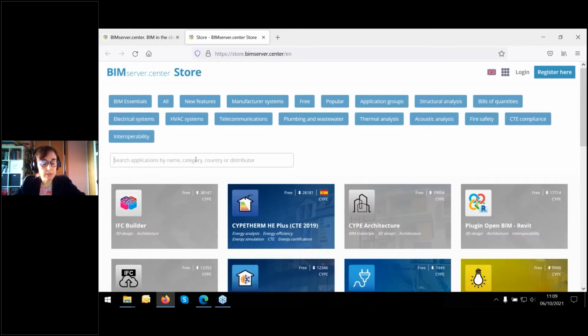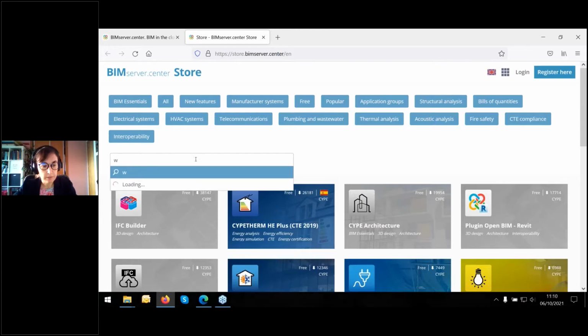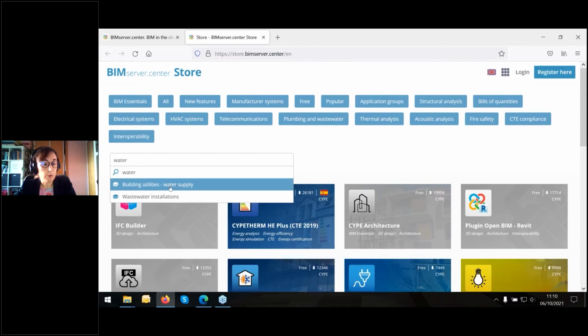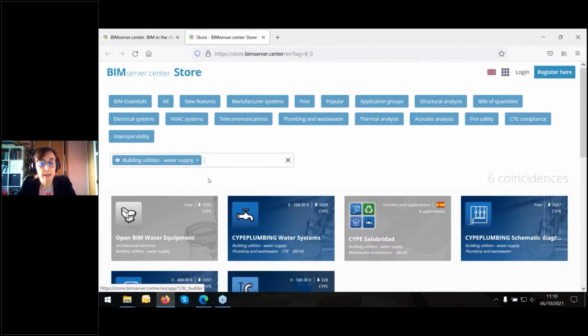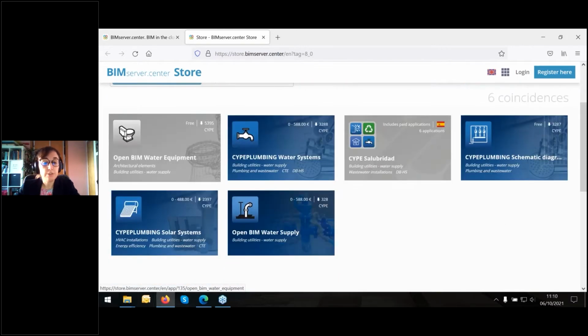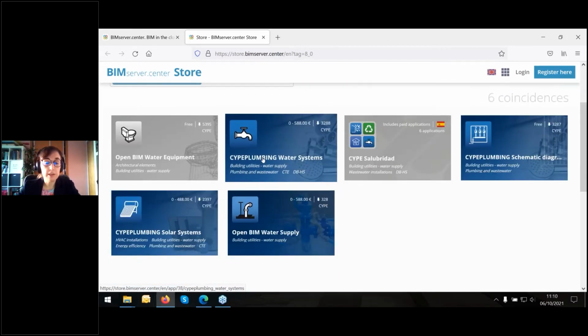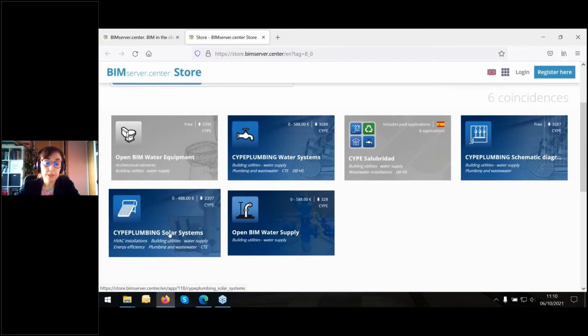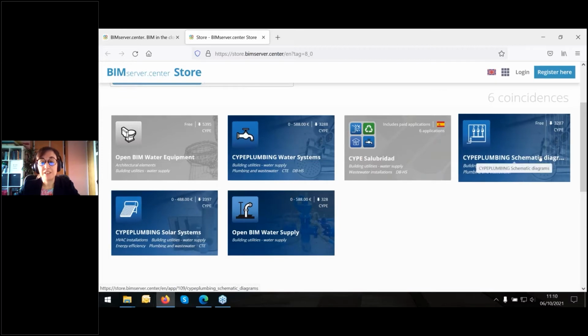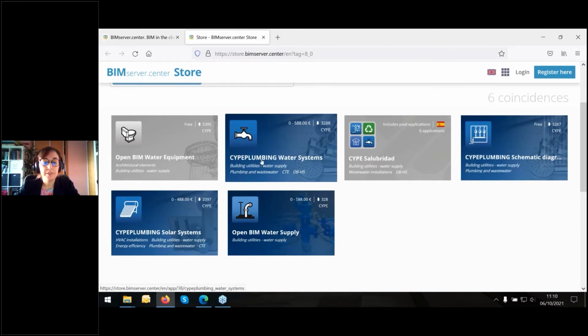How could we search for more programs? For example, if we write water, we can find building utilities, water supply, and we'll find the same. As we saw with sanitary systems, we have another equivalent, but for water systems. We could see Self-plumbing Water Systems, Self-plumbing Solar Systems, and these schematic diagrams.